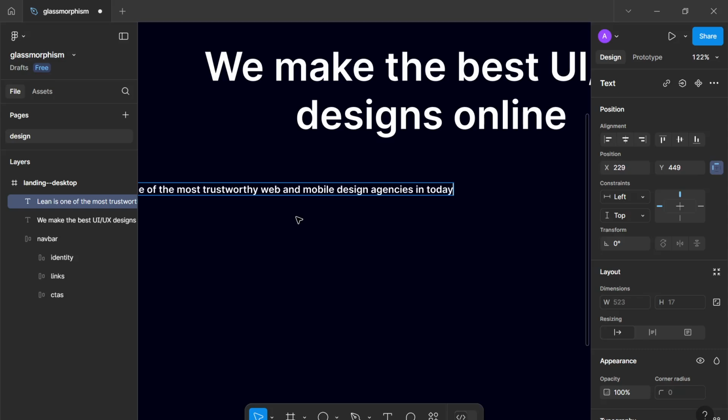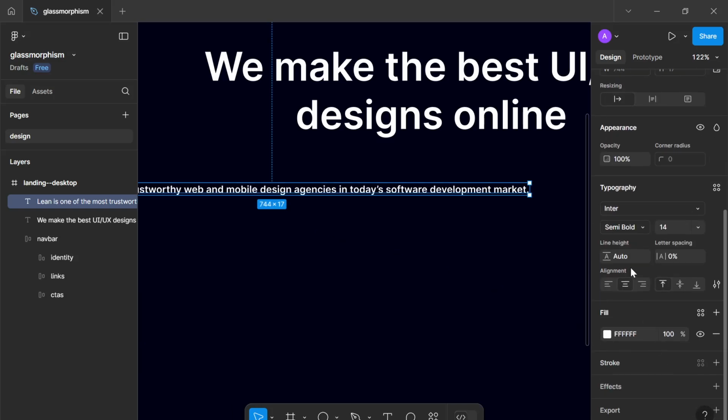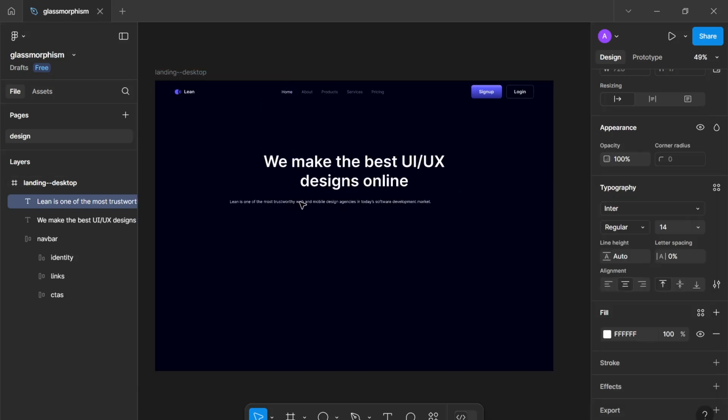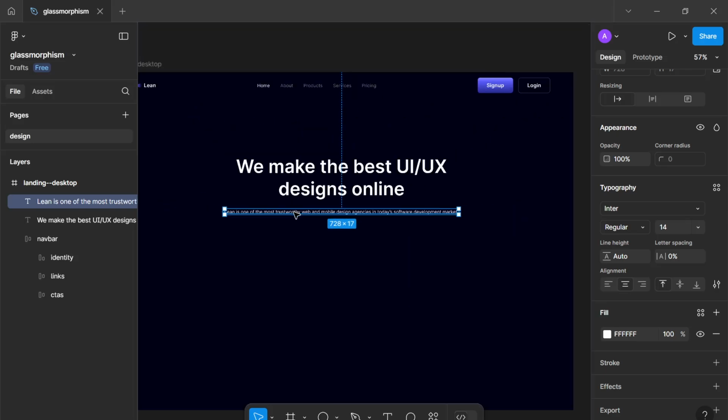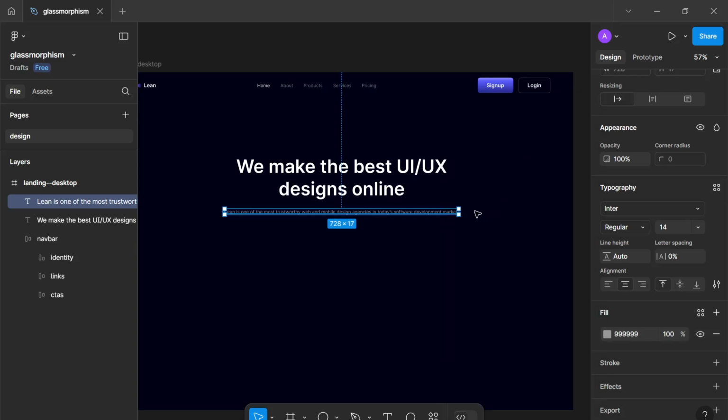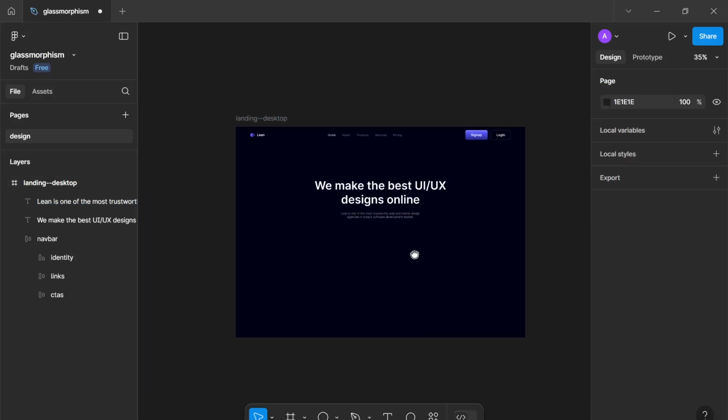In today's web development market, or we can say software. Okay, so let's just make this regular, and we don't want it to have as much contrast as the headline, so we can just decrease this a bit. Okay, great. Still enough contrast to be seen, but not enough contrast to compete for attention against the headline. Okay, we are 1, 2.